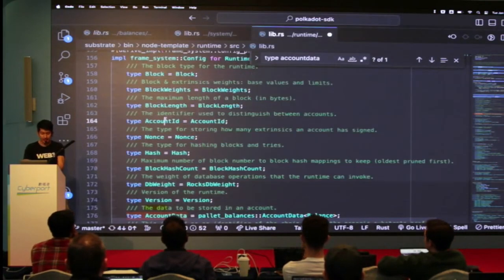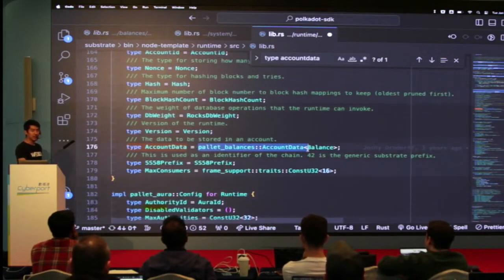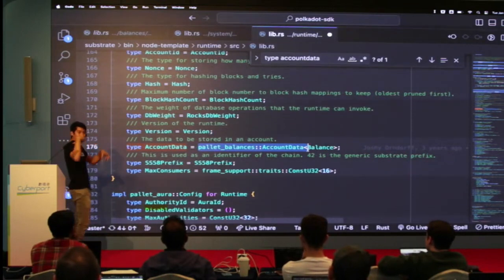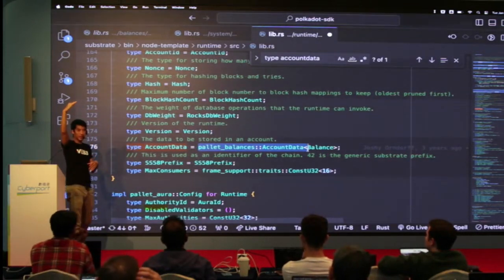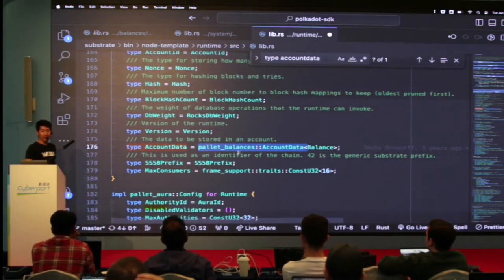Inside of frame system, account data is tied to palette balances. So it is pulling some struct from palette balances and saying, this is the data I'm going to store, along with the nonce and the reference counters. I'm going to store some data from here. So it's pulling this from balances. It's kind of cool, right?